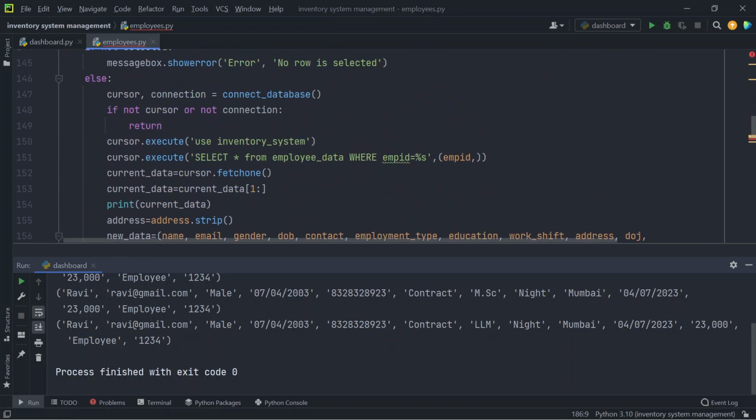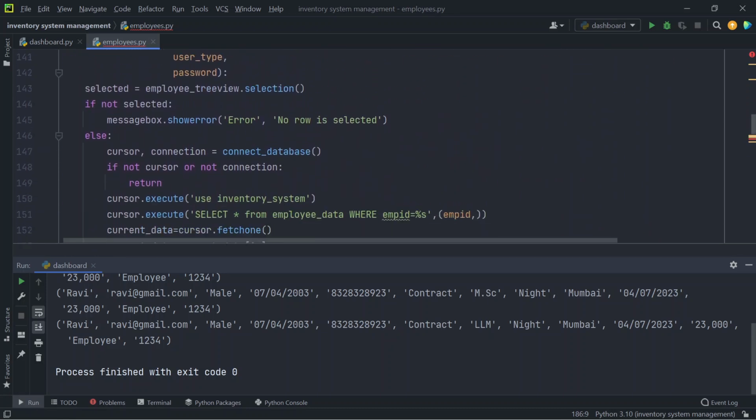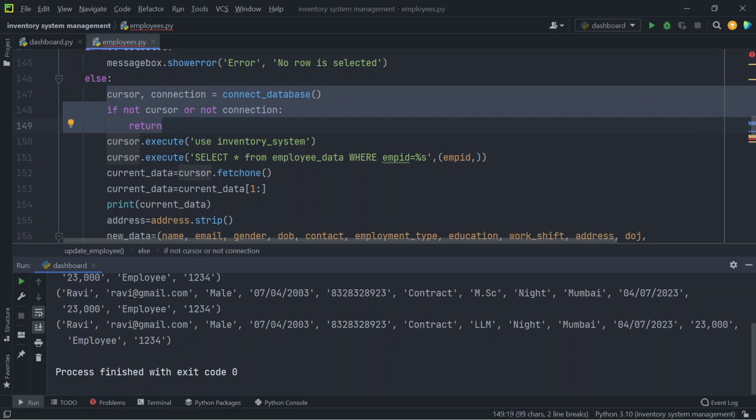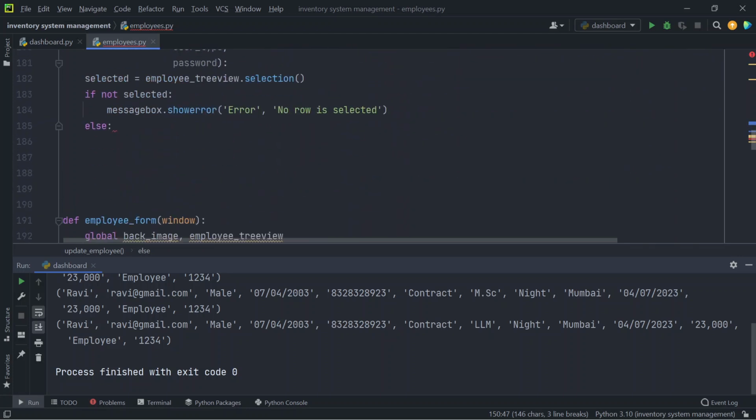and if row is selected, then we'll go into the else part, and in the else part we will establish the connection, and we'll check whether the cursor and connection is not null. Okay, and then we'll use the inventory system. So we'll copy this code from here and we'll paste here.